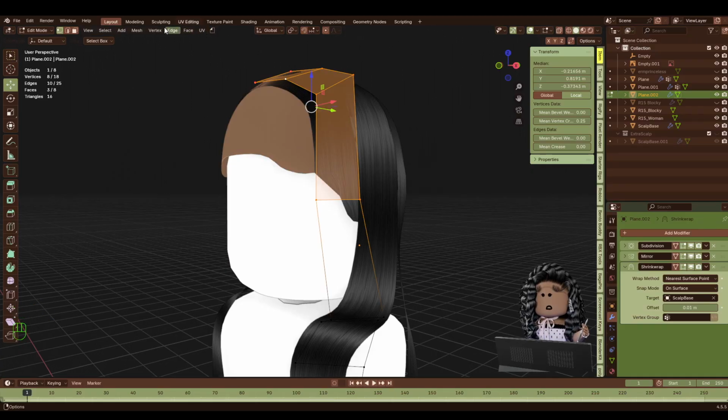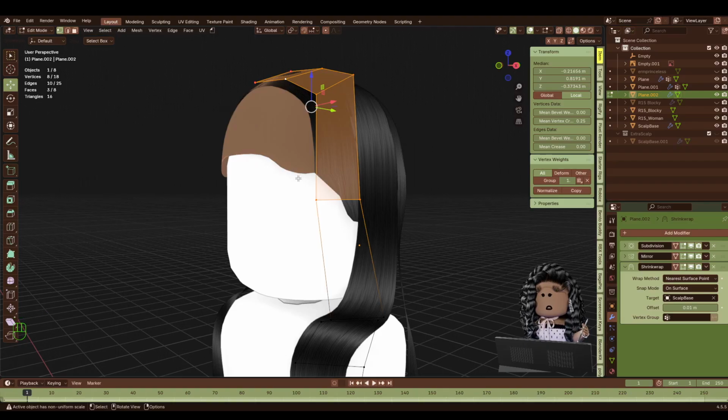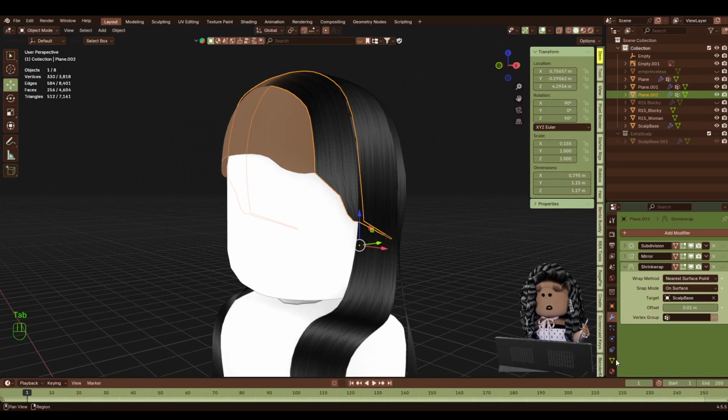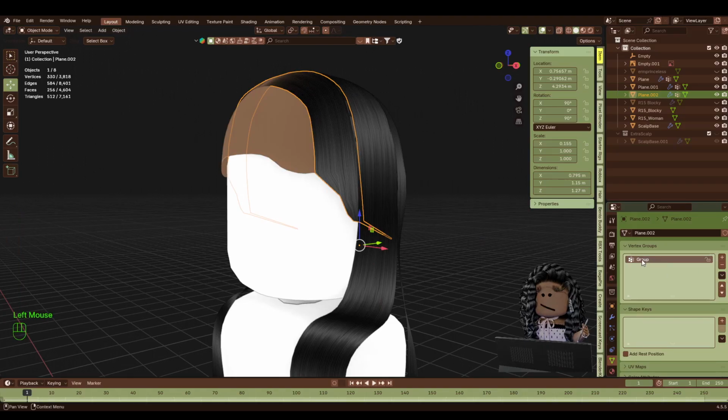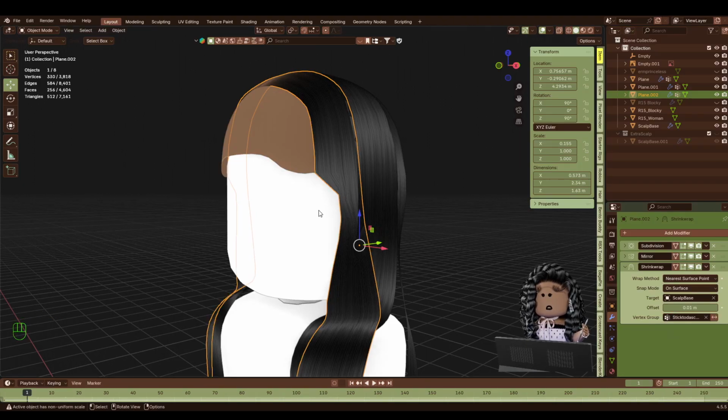How do I do that? I just come in vertex mode, vertex groups, and I assign a new group. And you can name the group if you want to. If you come over here, it's in data, you can name the group. You can call it stick to the scalp. If you don't want to name it, you don't have to. And if I come back to the modifier tab, I can click stick to the scalp, and as you can see, it only applies to the stick to the scalp group.